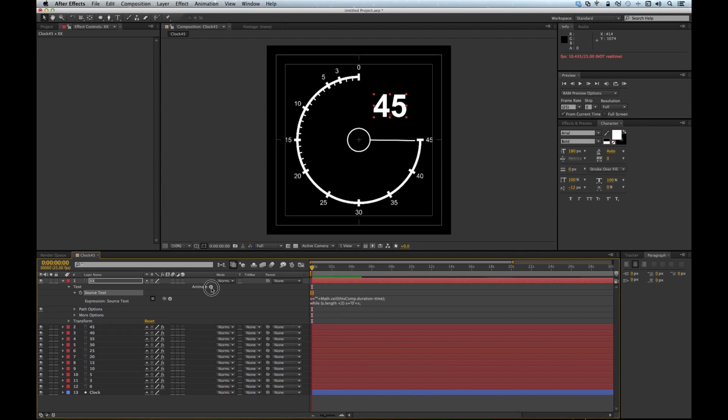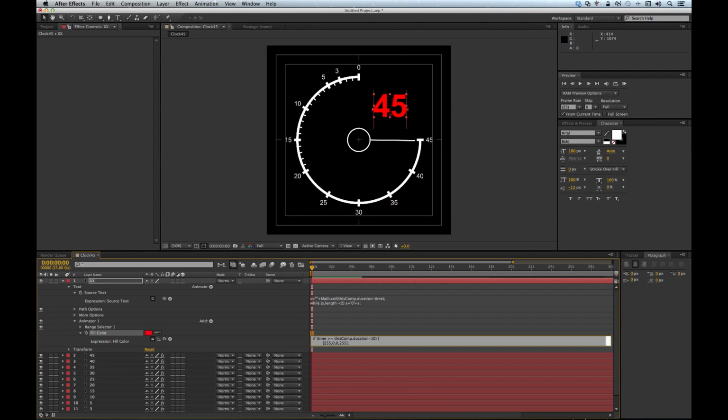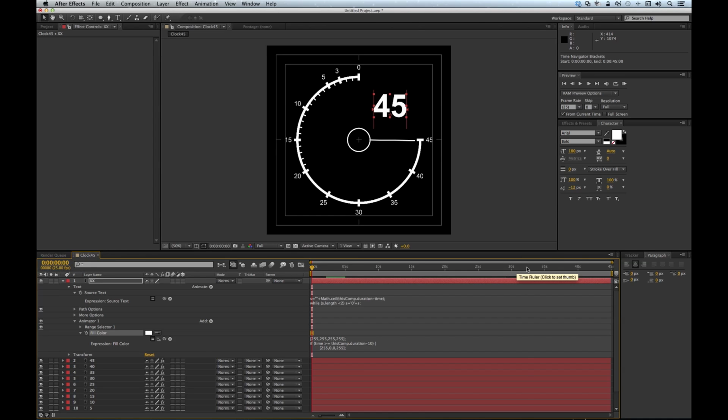And then it works. Next thing I want to do is animate the fill color dependent on the length. So if it's below 10 seconds or 10 seconds and below, I want this to be red. So if time is greater than or equal to thisComp.duration minus 10, then we'll set it to red. All other times we'll have this as white, which is all 255, 255, 255, 255. And if we just go to here, we can see that. So we go to just before the 10 seconds, you can see it now animates itself to red. So that's giving us a bit more of a warning that we're running out of time.